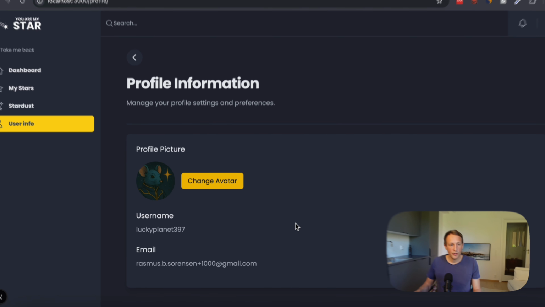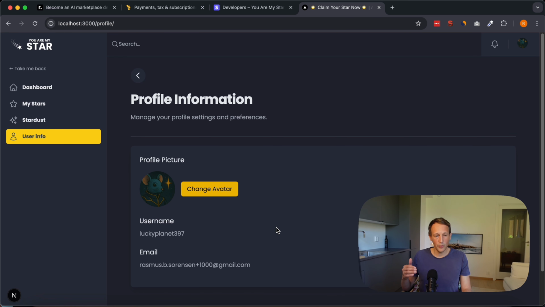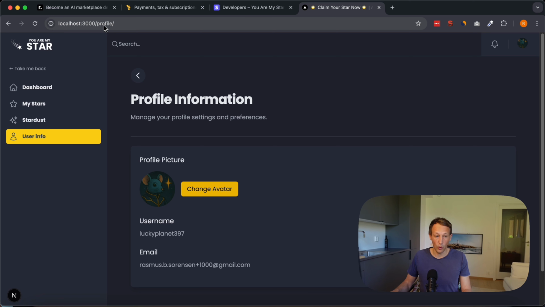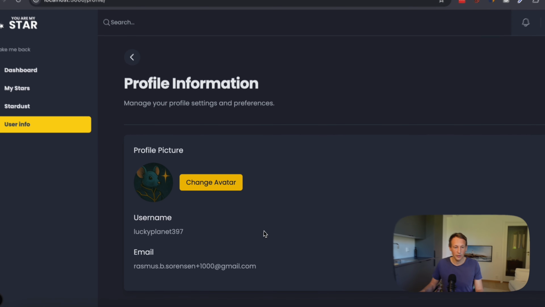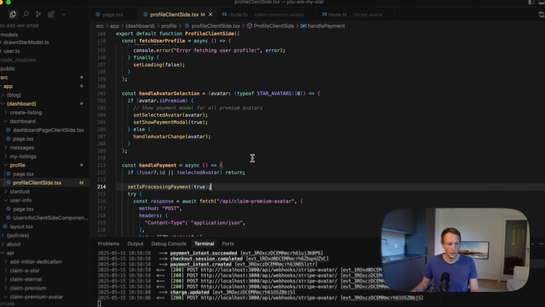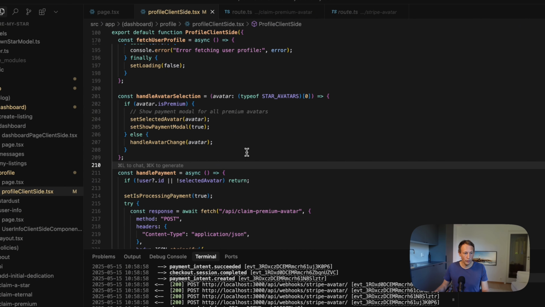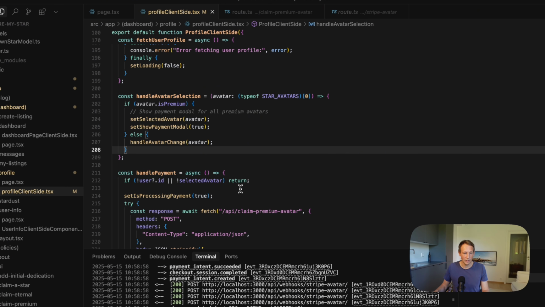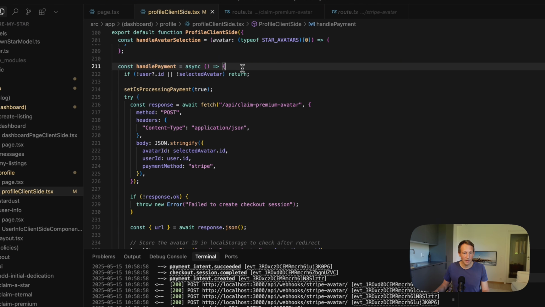Good. So let me also just take you through the code for what we just did. I'm here on the user info, which is called the profile page, you can see in the URL, and I then click here on change avatar to change my avatar. So let's go in the code. Here I'm on the profile client side, and you can see that I have this handle avatar selection, right? And I have a handle payment down here as well.